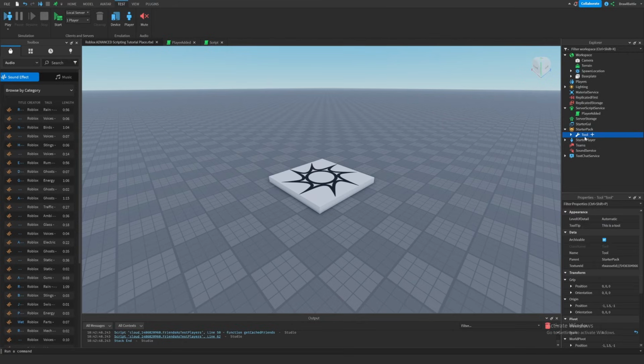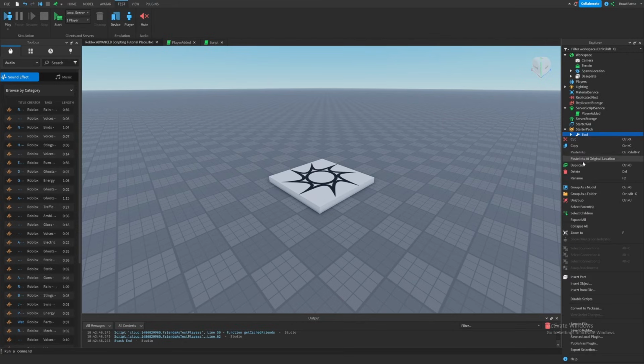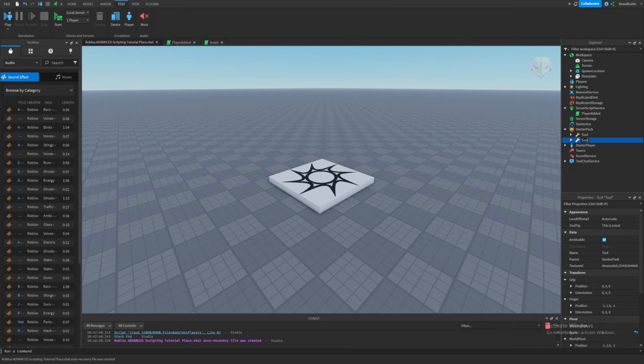So if I select my tool in the StarterPack and right click and duplicate it, let's call this Tool 2, and I'm actually going to get rid of the texture ID so that we can see the difference between Tool 1 and Tool 2. I'm going to drag this into ReplicatedStorage, and now let's play the game.